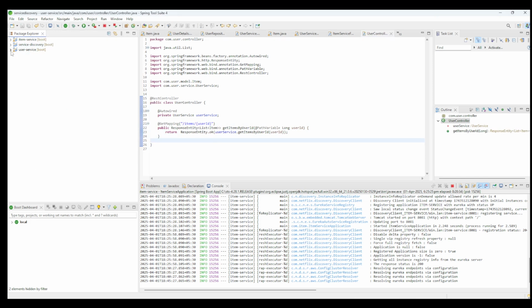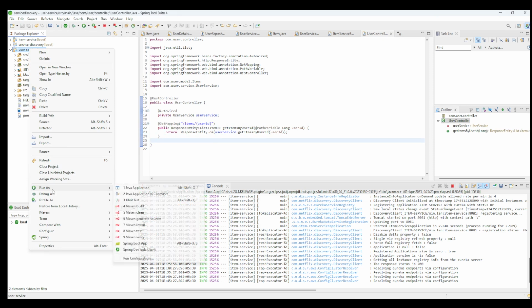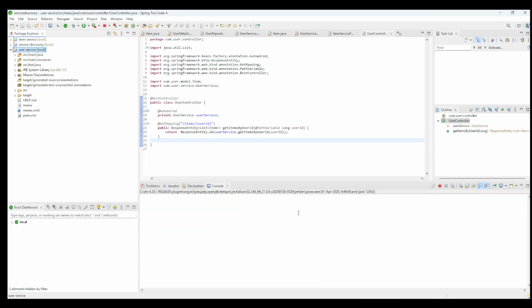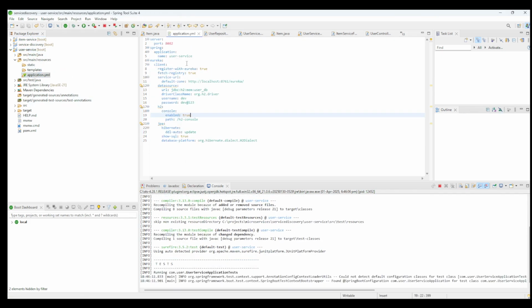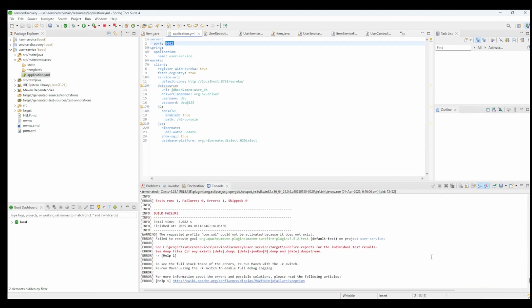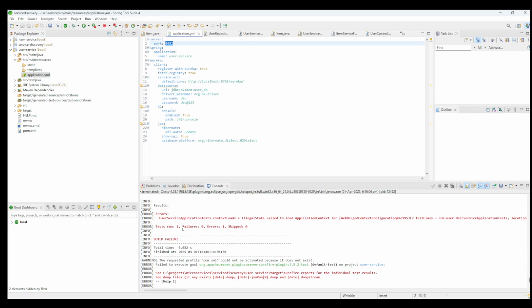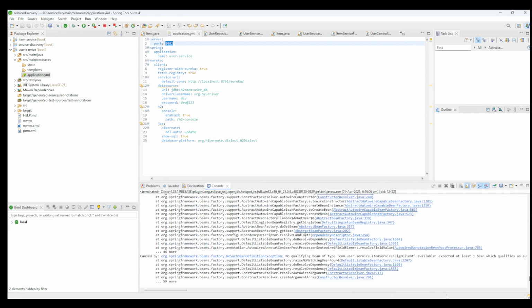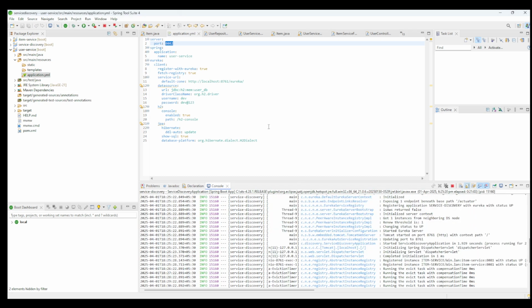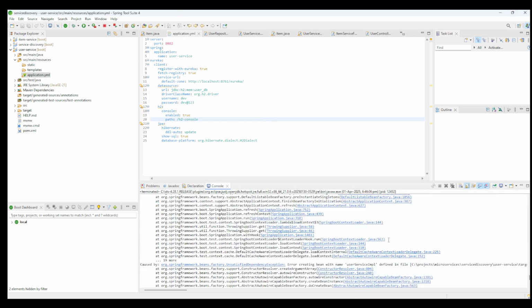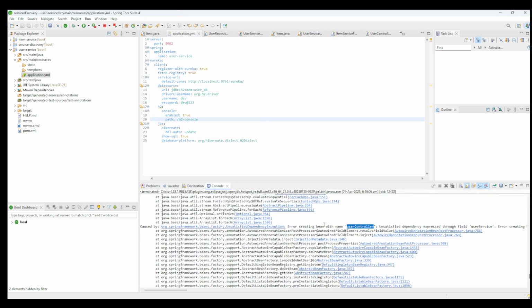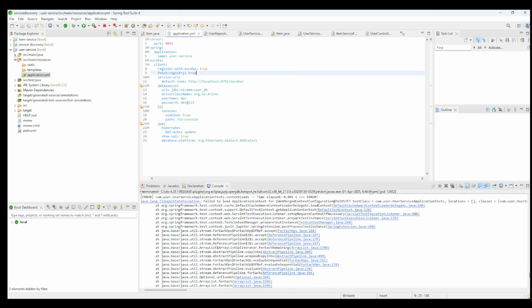Now let us run and check how it goes. Let us build it using Maven install, and it is running on port 8082. No qualifying type for... there is some error for Feign client. Error creating the user controller.